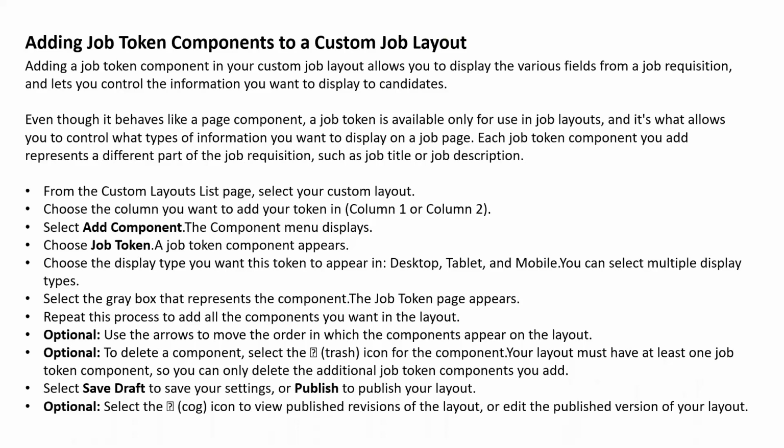So once you choose your columns that you wanted to add your tokens, select column 1 and 2, you will be able to add the component, and the component menu will be displayed. So once the components are displayed, you will be able to choose a job token, and then you will be able to configure what's your targeted device for this token to appear. It's going to be desktop or tablet or mobile device, so you have pretty good flexibility to choose it so that the token can be configured to certain devices.